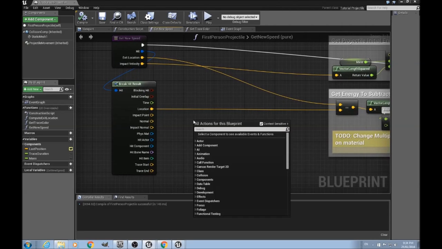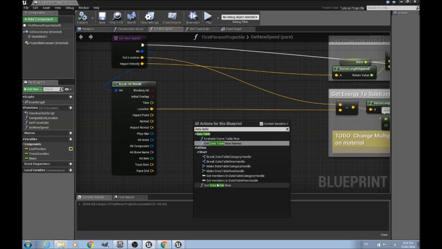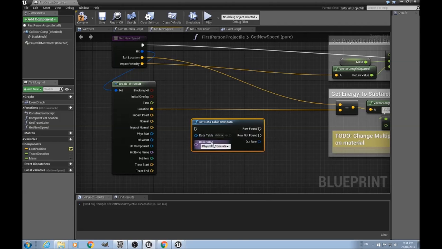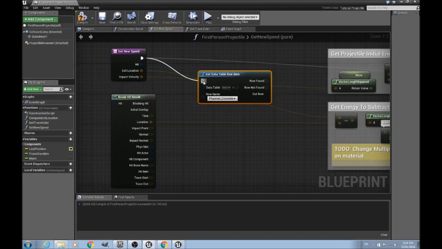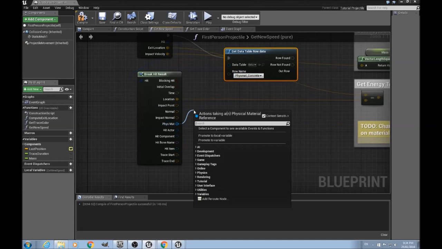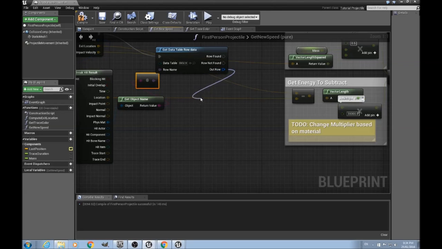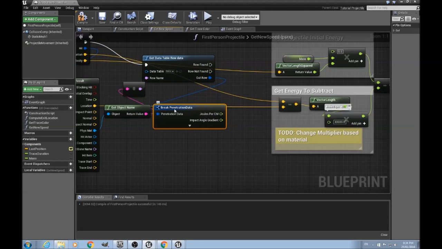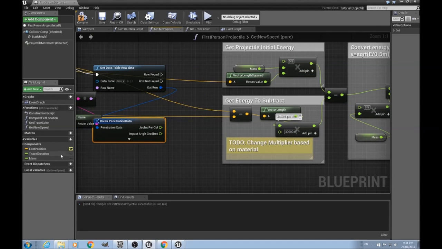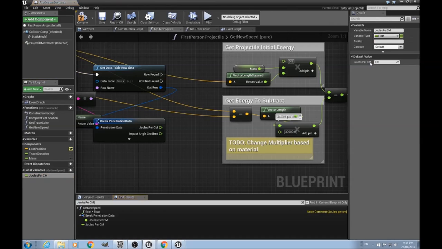And the node we want is called something to do with data table, get data table array. We change that to the only data table we have, and we'll get the row name from our physical material's get object name. Unreal should just pop up a little node for you there, and we'll take our out row and we'll break it apart. And I think I might here use a local variable. We'll just get one called joules per centimeter, I guess. It'll be a float. We'll have a default value of, say, 30,000, I guess.